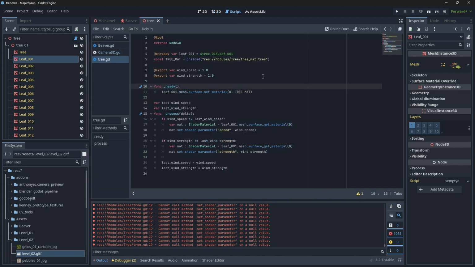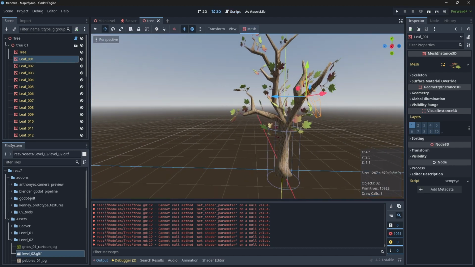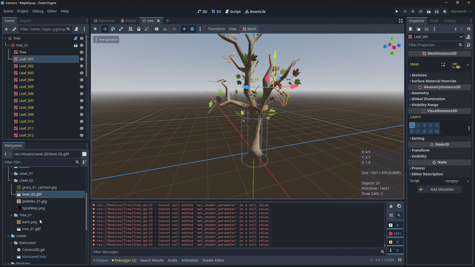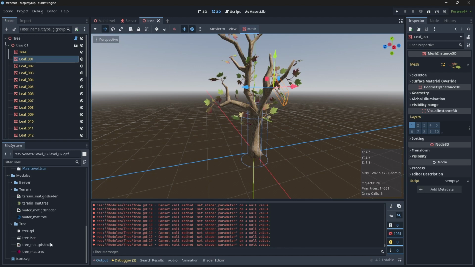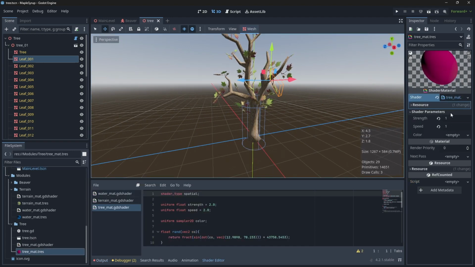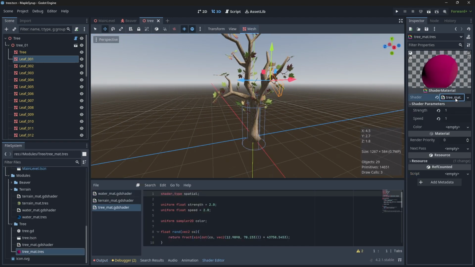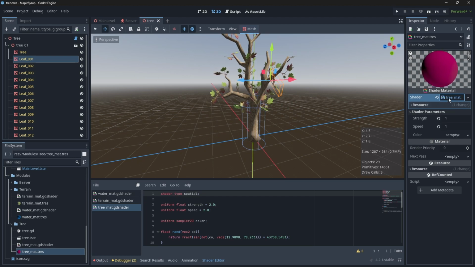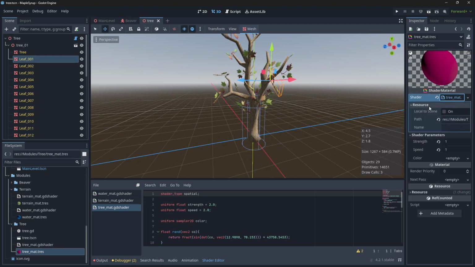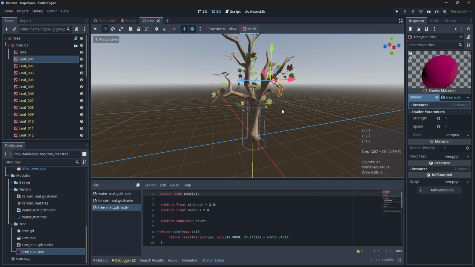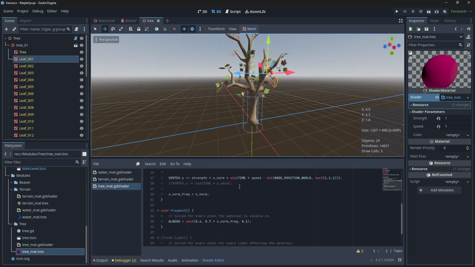So if I go back here, let's just clear that out, and I'll show you this tree mat as well. If I go down to tree and then tree mat, you can see it over here. So this is the shader material. I set up a custom shader for this. What is happening? Whatever. It's not really showing me the shader. Oh, it is showing me the shader. Okay, yeah. So here's the shader, and if I go here, it's right here.